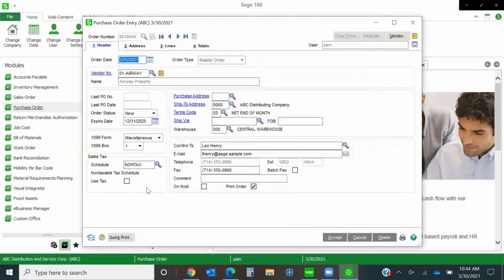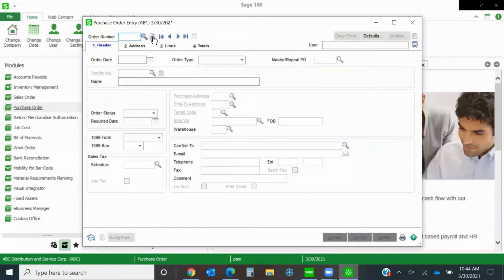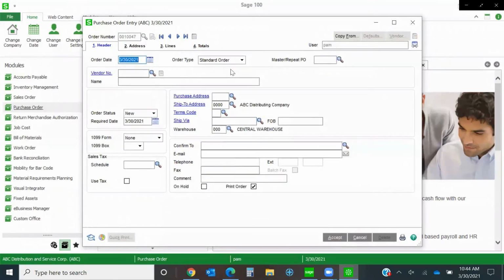With the master order, again, you'll notice that it doesn't reference anything else listed over here. When I'm ready to start ordering off of this master, I'm going to issue a new purchase order. It's going to be a standard order.